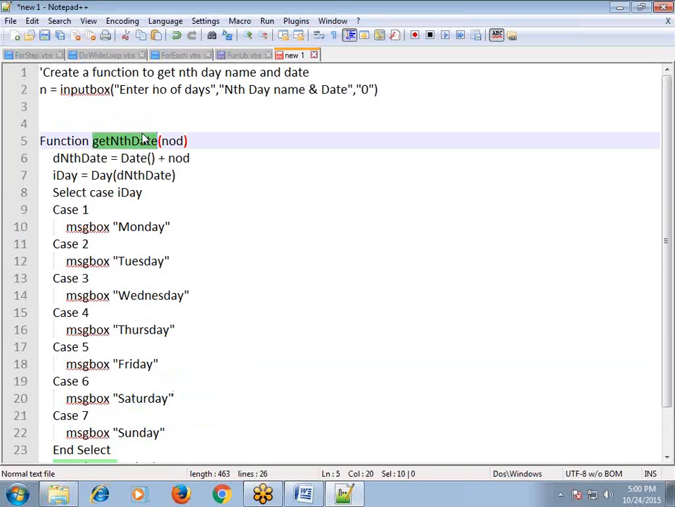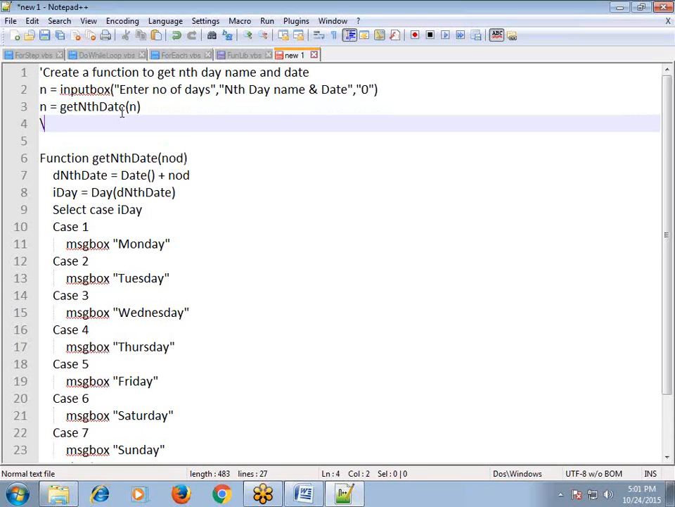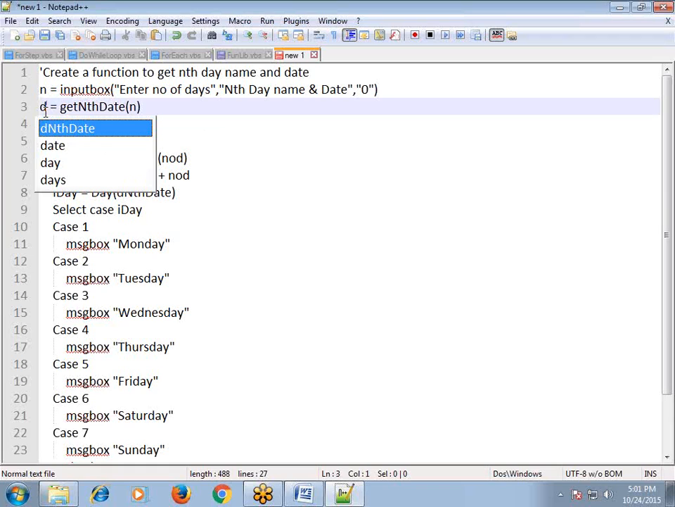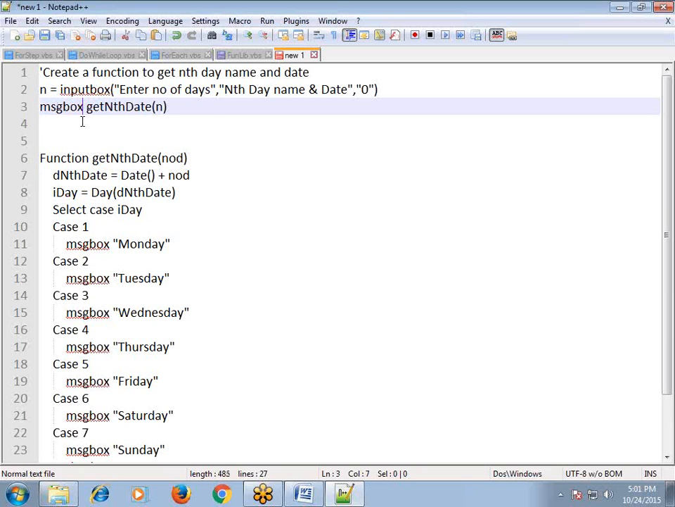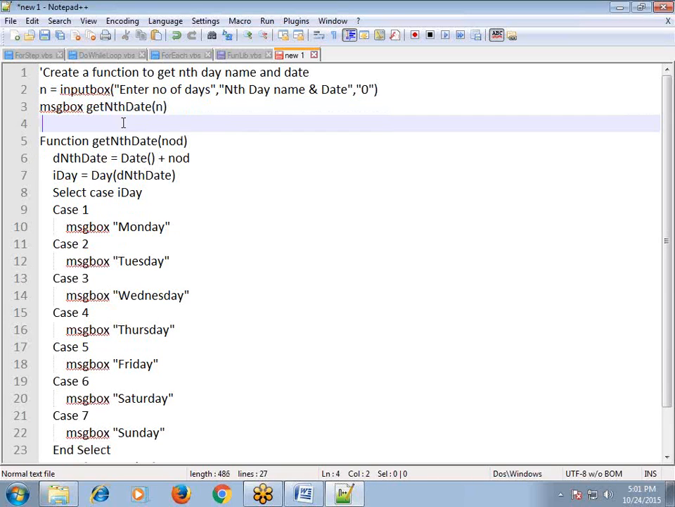So I'm going to call this function here. N is equal to get nth date of n. I'm passing here n as input, and here, sorry, not n, define some variable d, or I'm not assigning to anything. Directly I'm writing message box statement here. Message box of get nth date. Like this also we can write.